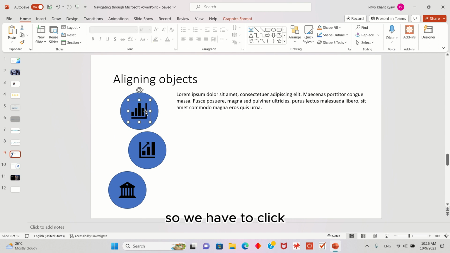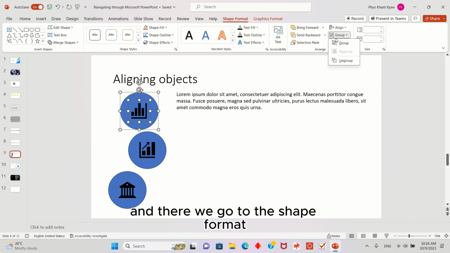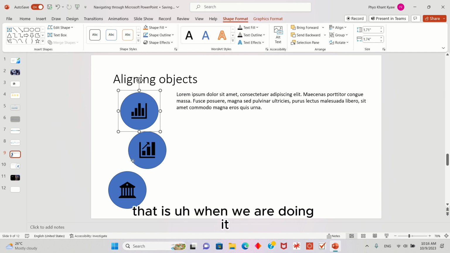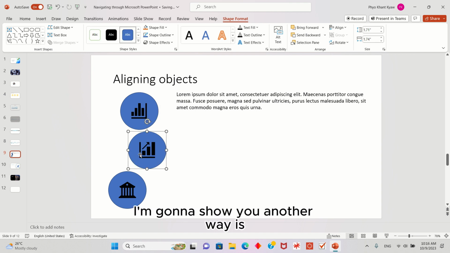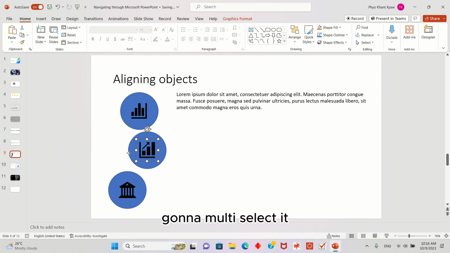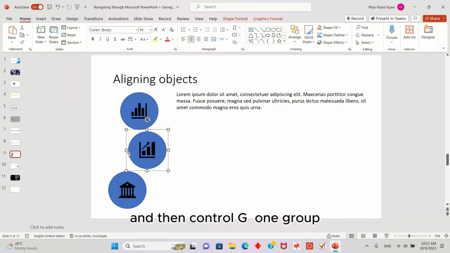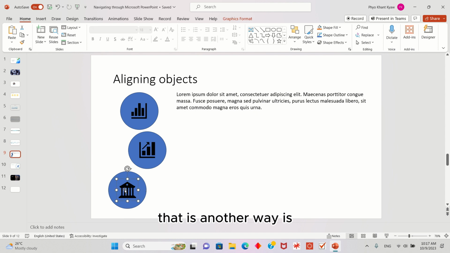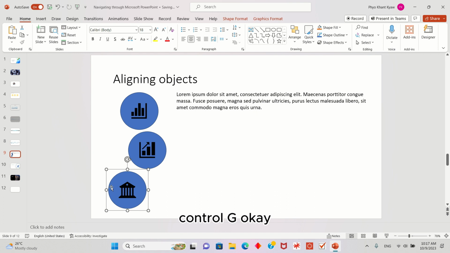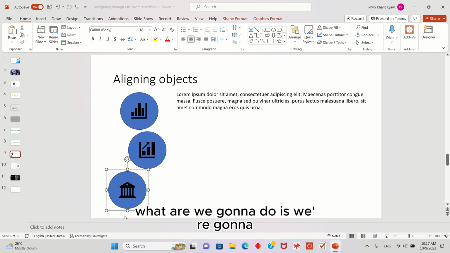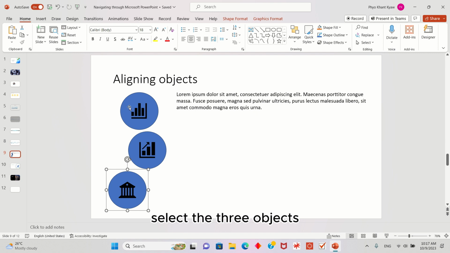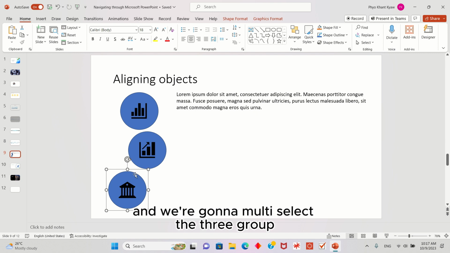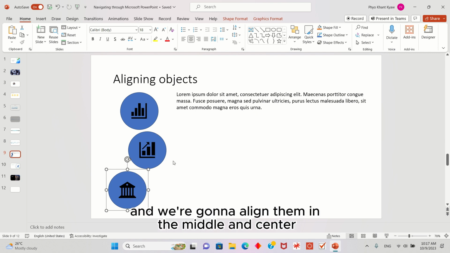We click multi-select, and then we go to Shape Format, Group. That is one way of doing it. I'm going to show you another way: multi-select and then press Control G, which makes one group. Okay, now we're going to select the three groups by multi-select, and we're going to align them in the middle and in the center.